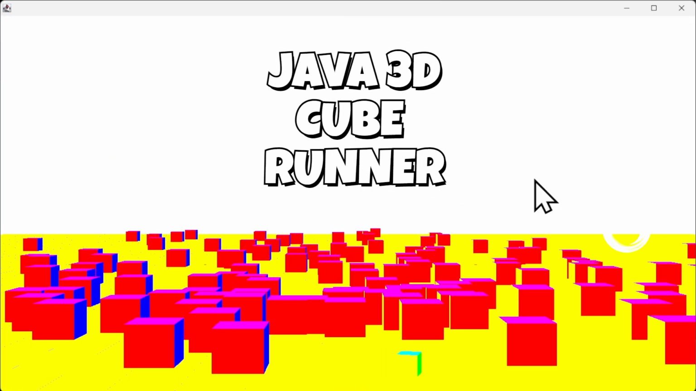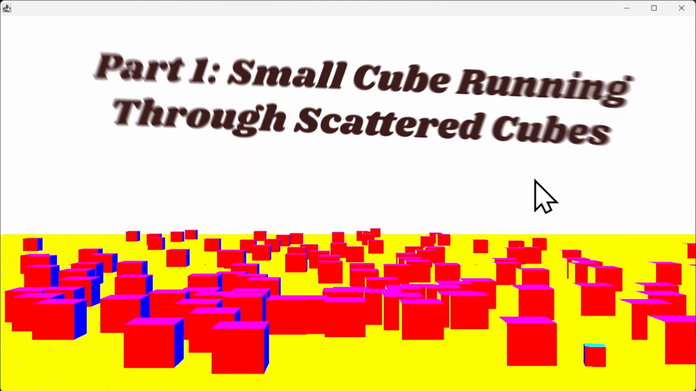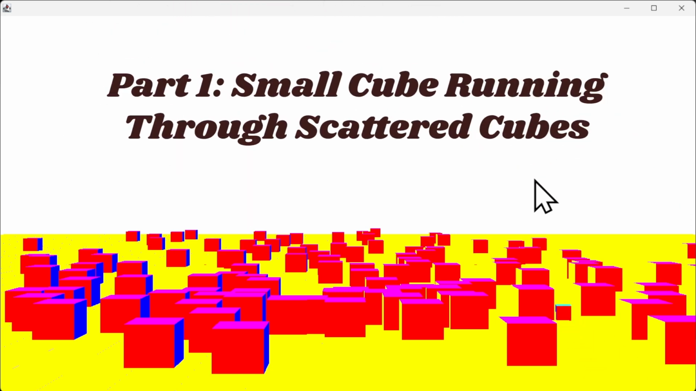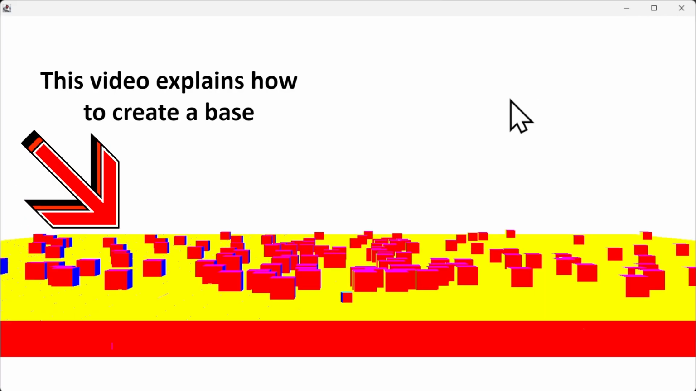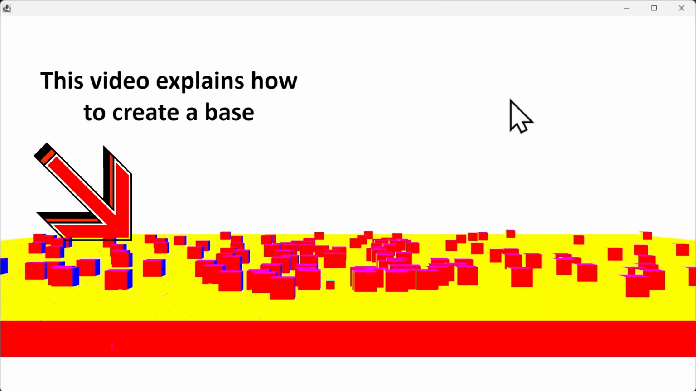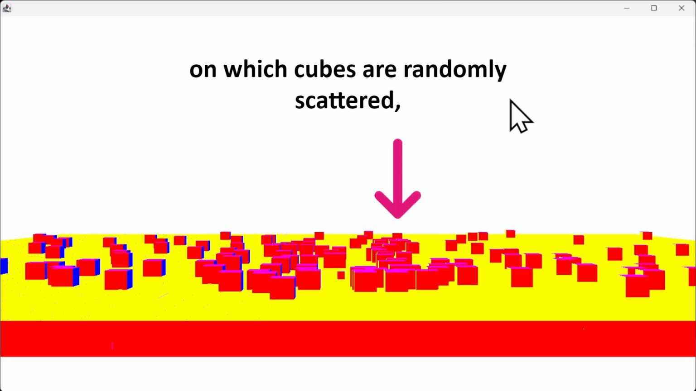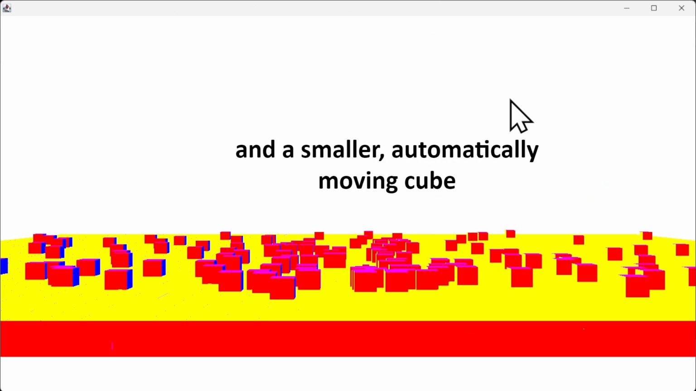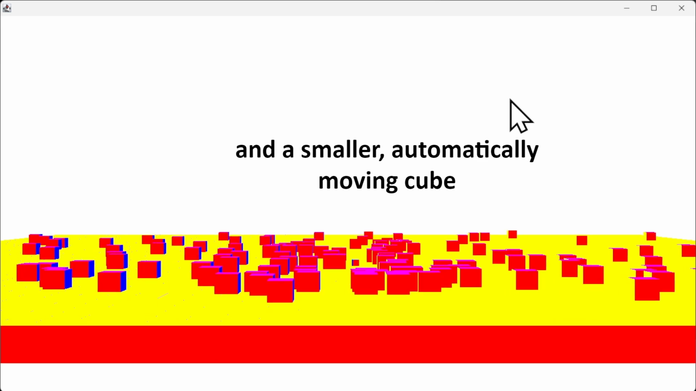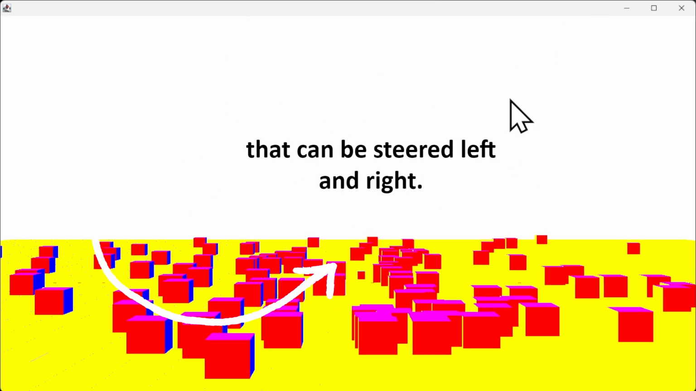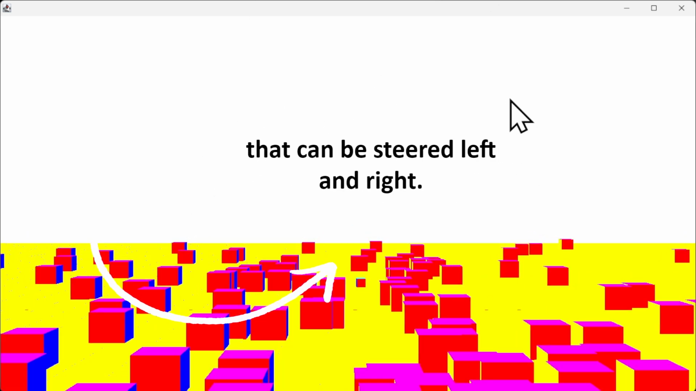Java 3D Cube Runner. Part 1. Small cube running through scattered cubes. This video explains how to create a base on which cubes are randomly scattered, and a smaller, automatically moving cube that can be steered left and right.